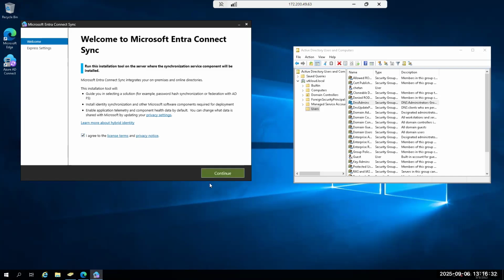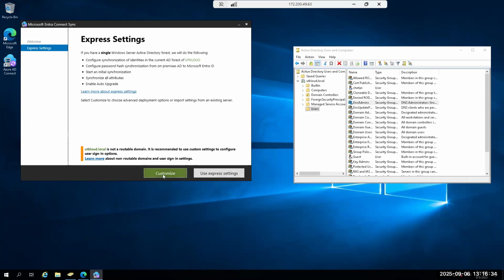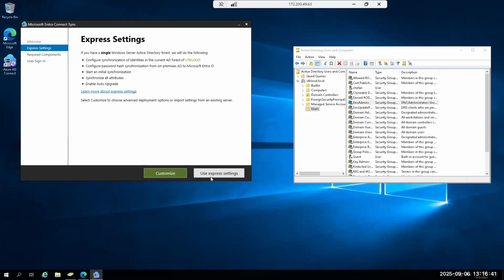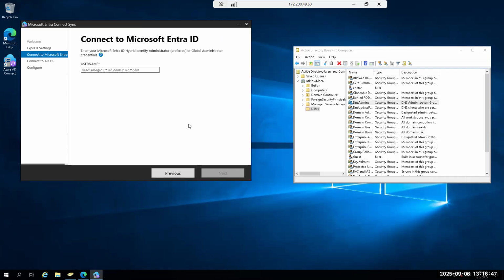So this is the software. You click here, click continue. Either you can use customized settings or you can use express settings. We'll go with express settings. Normally people will use customized settings and check each and everything, but why are we not doing it? You are not going for the cloud Entra ID admin role.